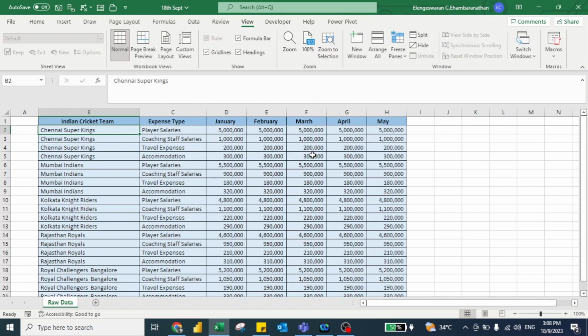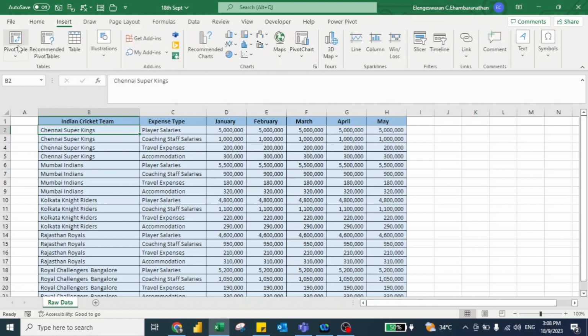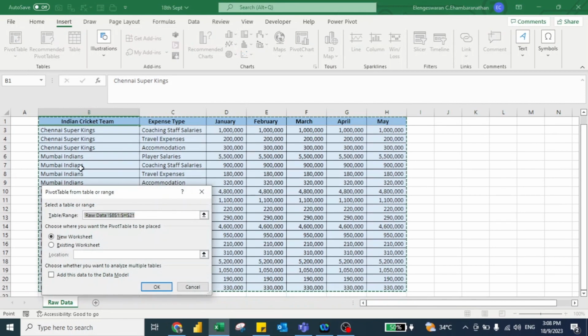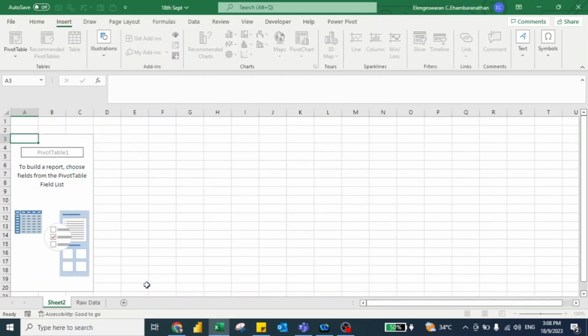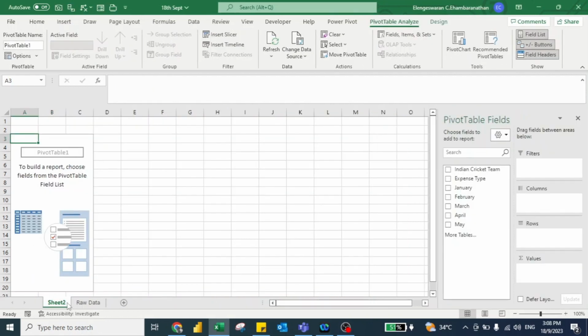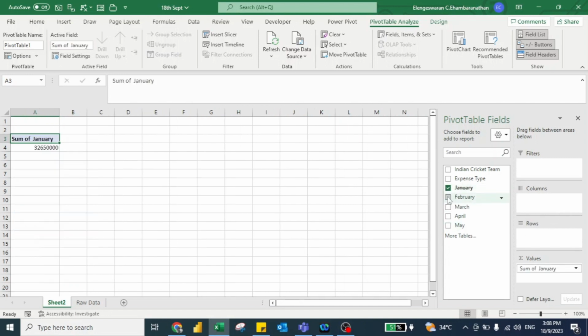Alright, so the first thing is, in this raw data, we create a pivot table. We go to Insert and click PivotTable. Once we click PivotTable, it will highlight the entire table and then we press OK. Once we press OK, it will go to a new worksheet. In this new worksheet, I just want all the months to appear as the columns. Alright, so I'll just tick all these.